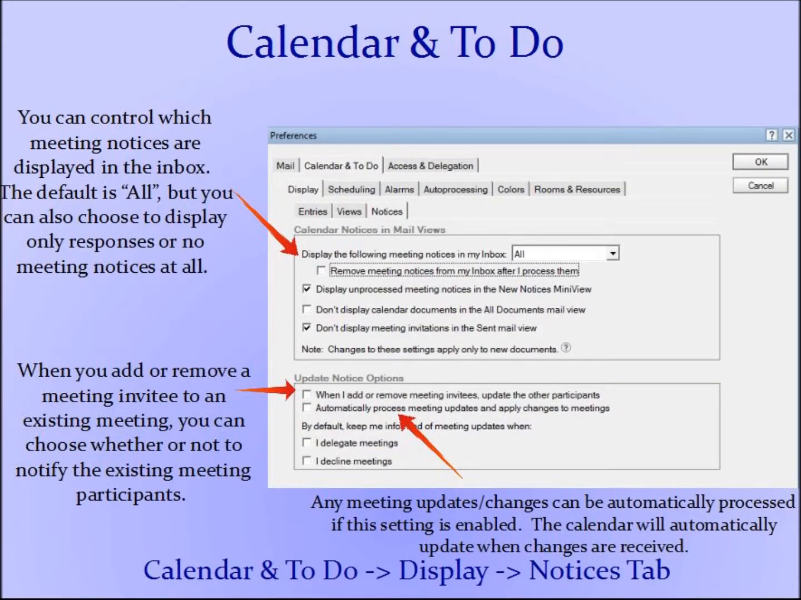Now we move to the Calendar and To-Do Display Notices tab. Under the setting, display the following meeting notices in my inbox, you can control which meeting notices are displayed in the inbox. The default is all, but you can also choose to display only responses or no meeting notices at all.